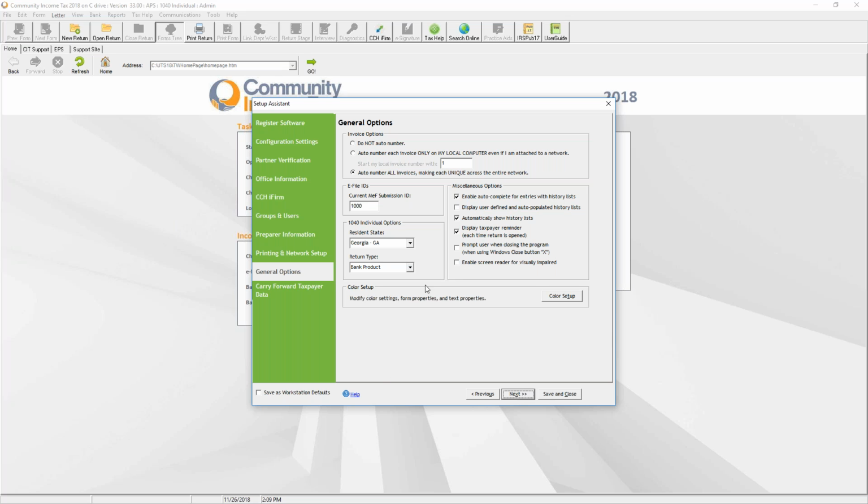Okay. If you have a residence date that you know that you're going to always use, then go ahead and select it, because I've got Georgia. I've got my bank product selected.